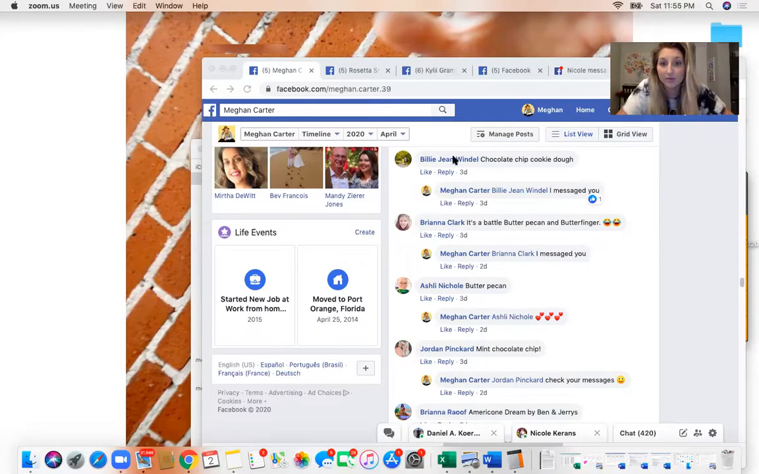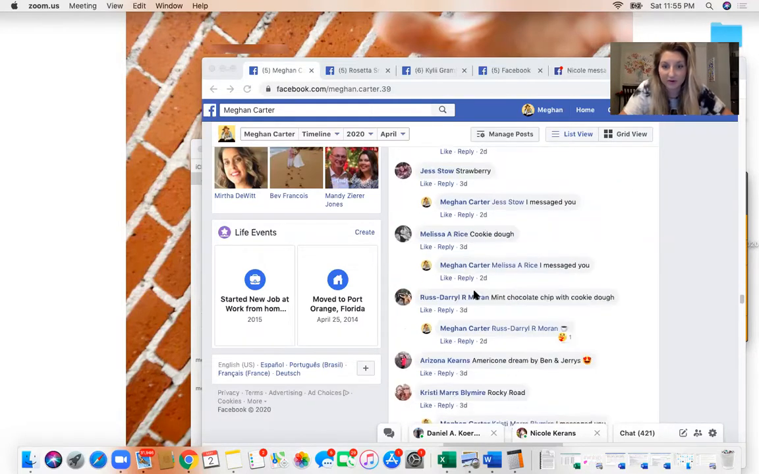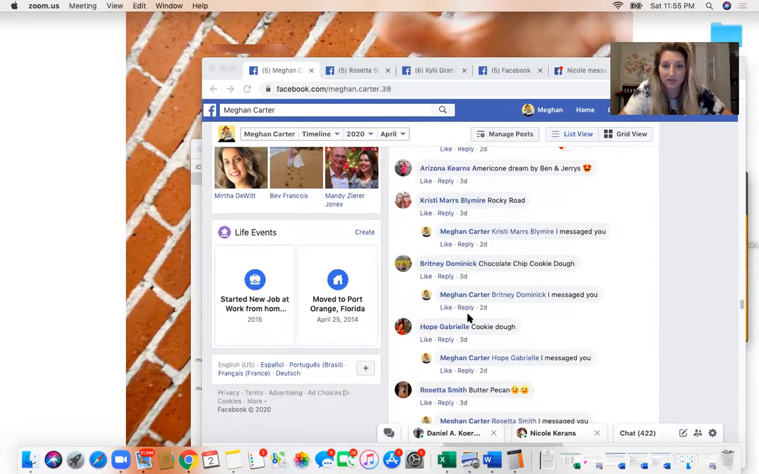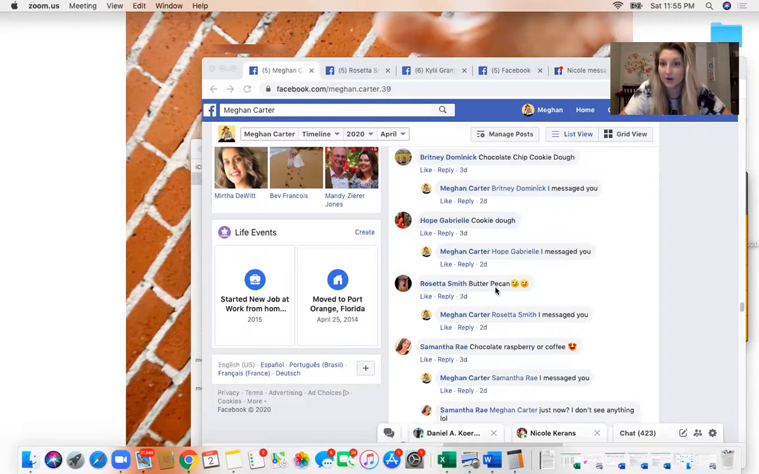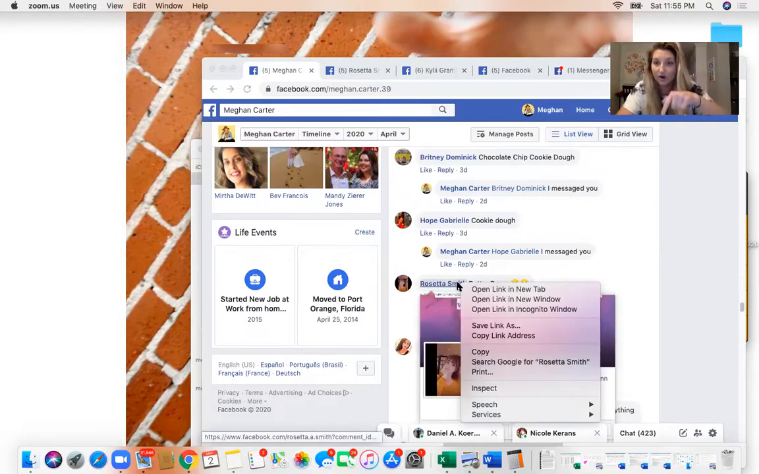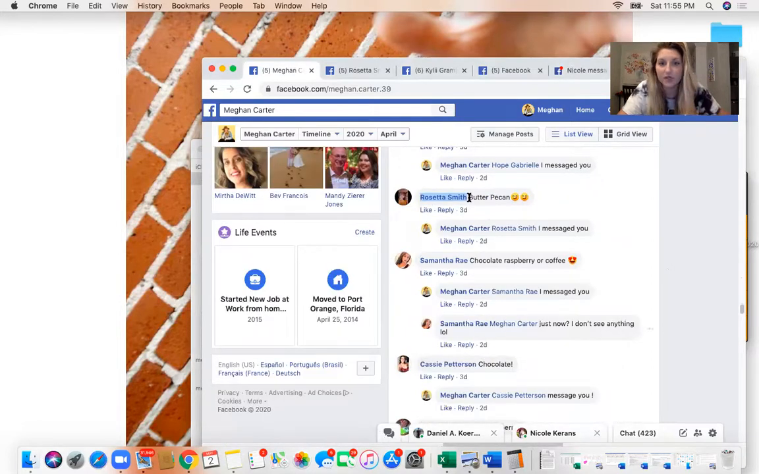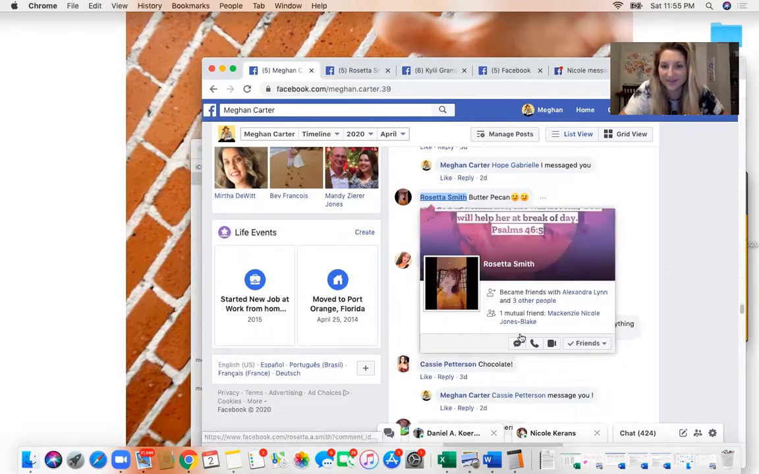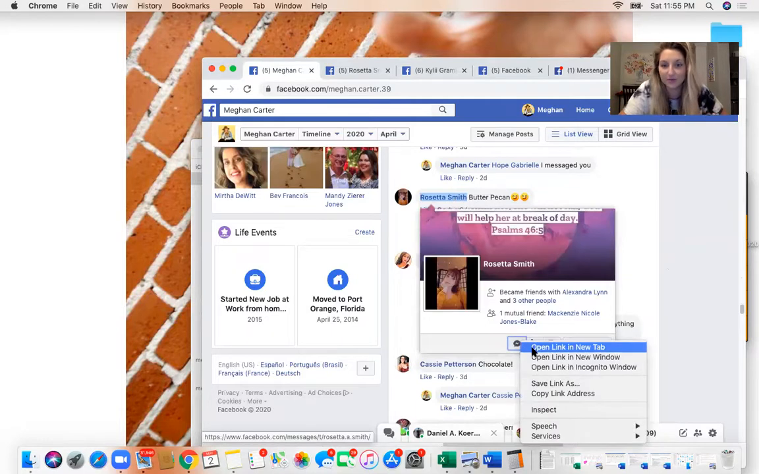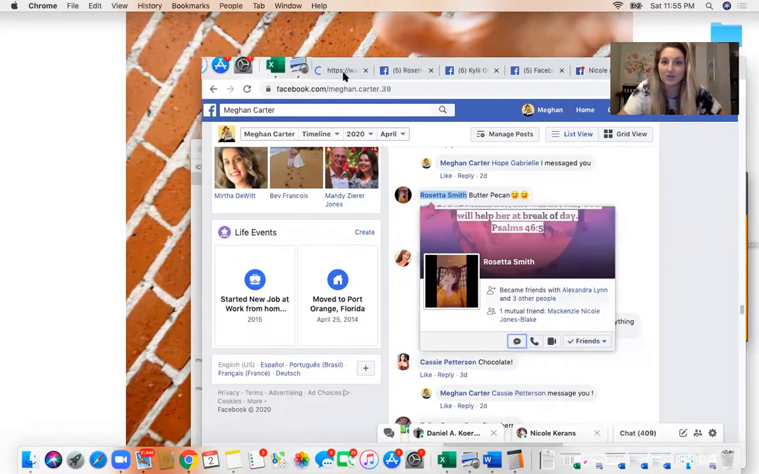So I'm going to give you an example of my friend Rosetta. She posted right here. So Rosetta posted butter pecan, right? All I did was on my phone, you can do the exact same thing. You just hover over her name, and then you can go down so you can see it. On the computer, I just right click, open the link, and it goes to our conversation.